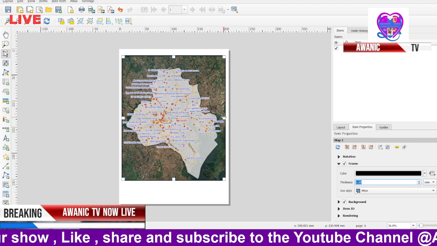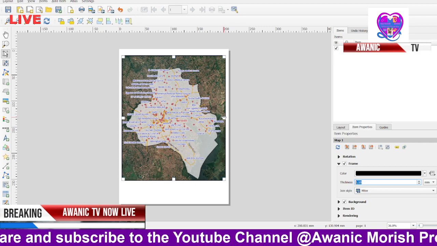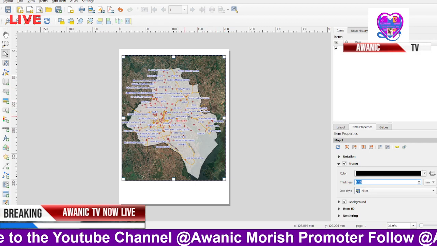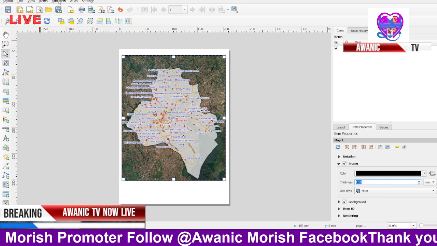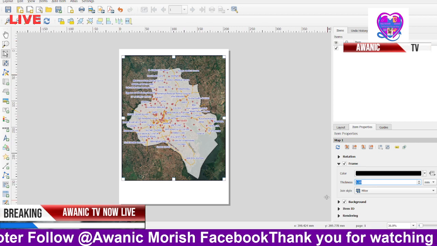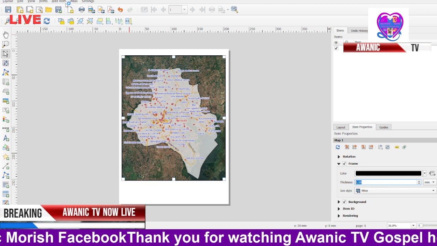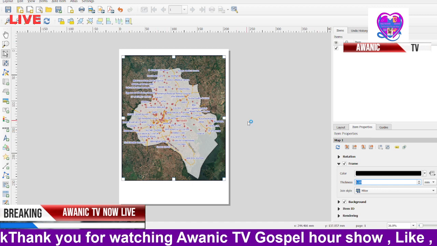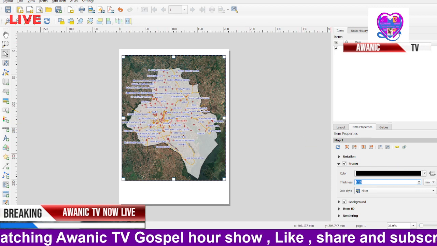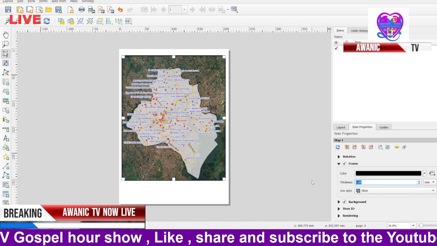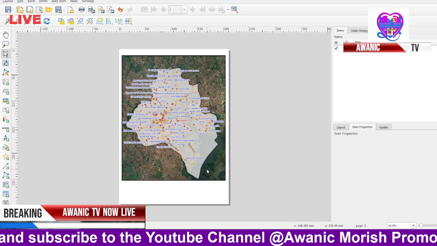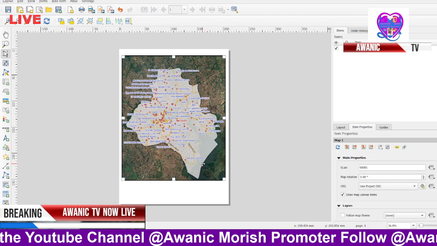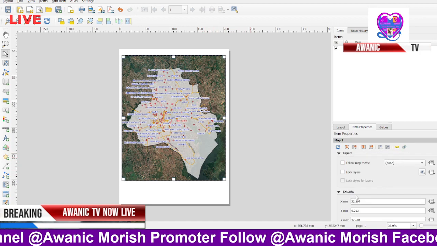Yes, getting the frame after adding the map. So when you want the frame, you don't need to come to add item. What you will do is just scroll down here. When you click on this map inside, you have to scroll down here.